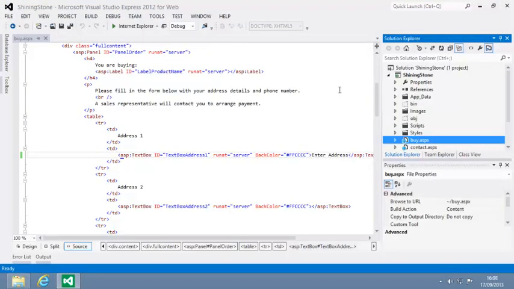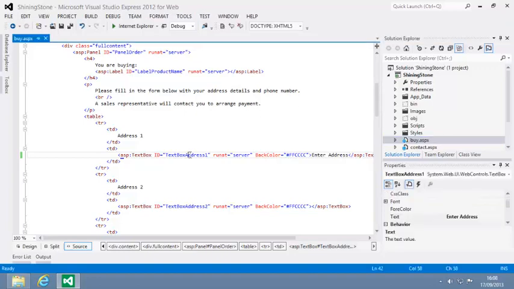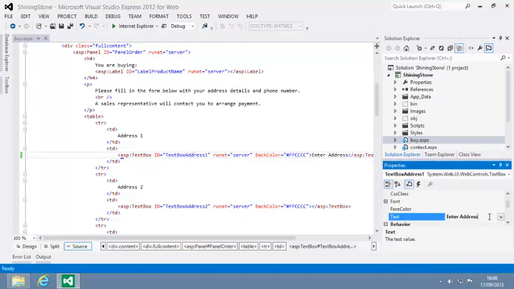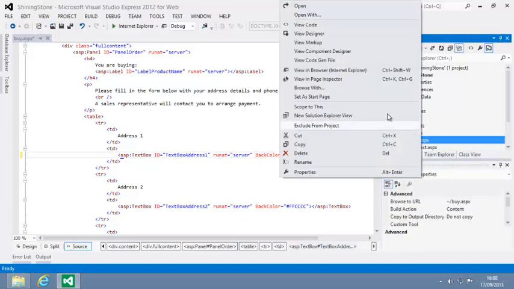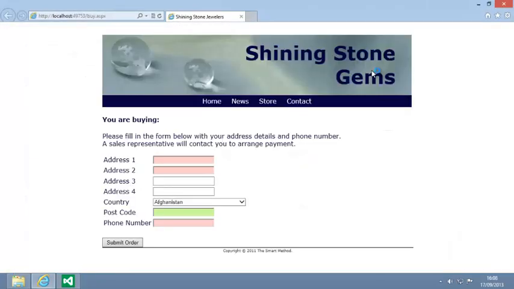Next, reselect the TextBoxAddress1 control by clicking on it, and delete the text that you placed in the Text property. When you press Enter, the text is removed from the code. If you now view by.aspx in your browser again, you can see that the text has been removed from the text box. Close your browser again and return to Visual Studio.